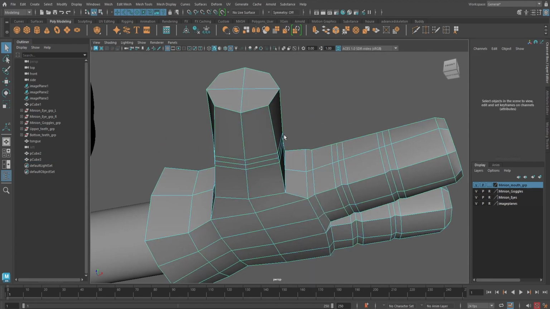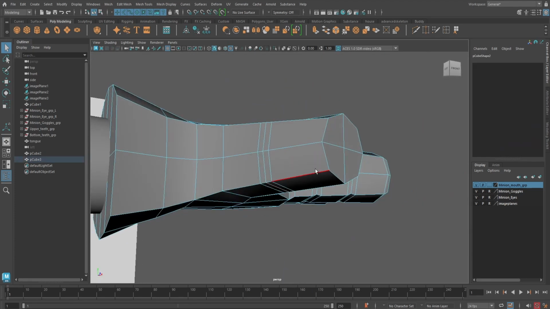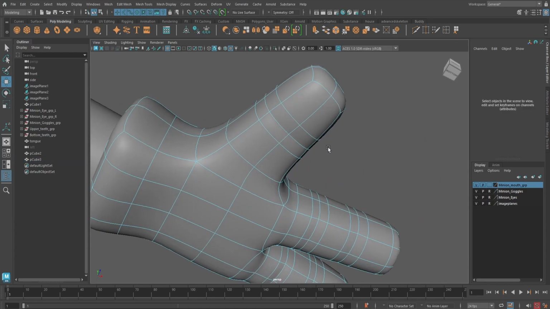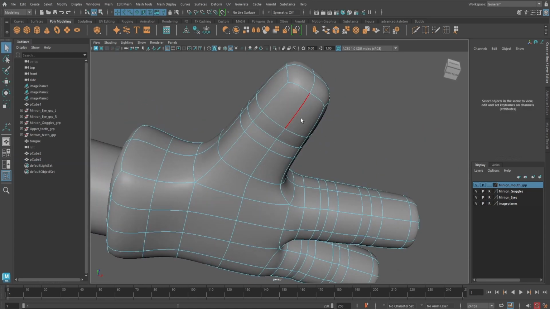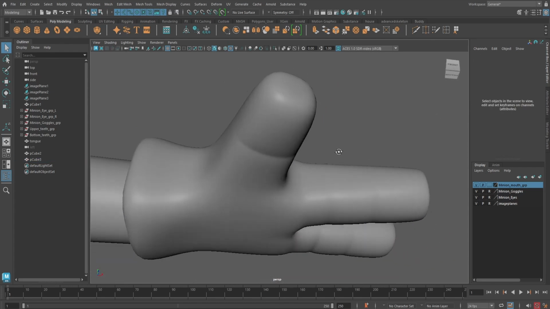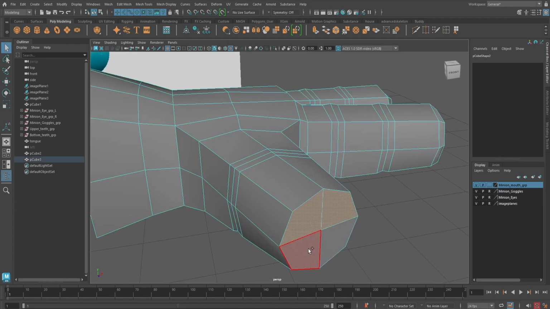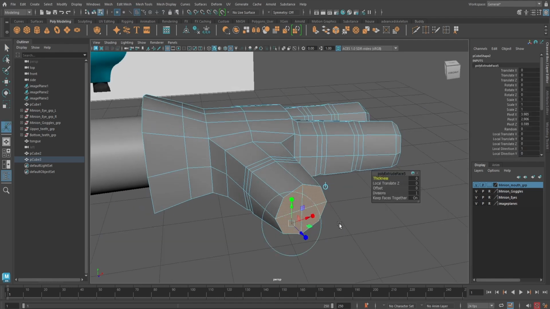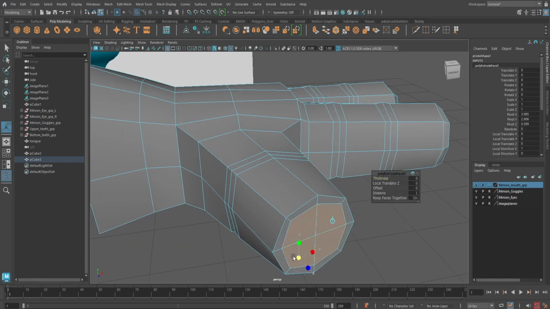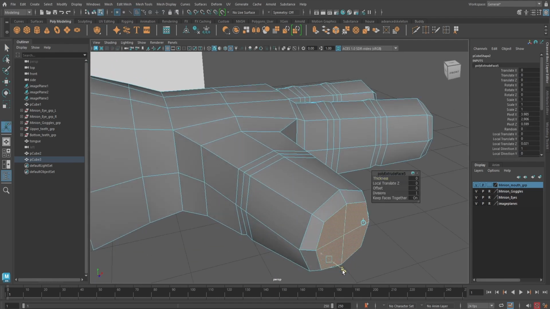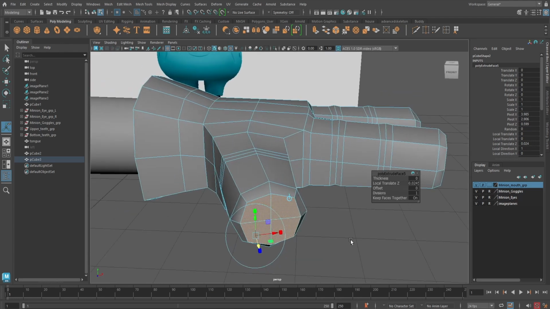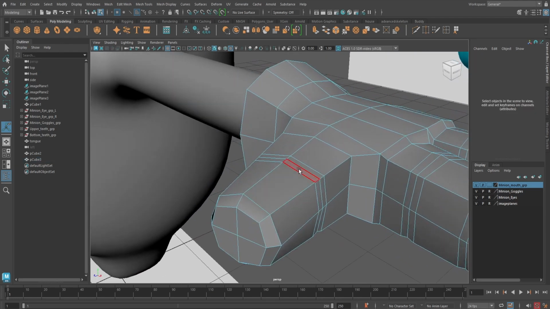Let's work on the thumb some more. Let's select these 2 edges and move it up. And you can see the crease on the bottom of the thumb. And let's select these 4 faces right here and extrude it in and pull it out. And let's select this vertex right here and pull it up.